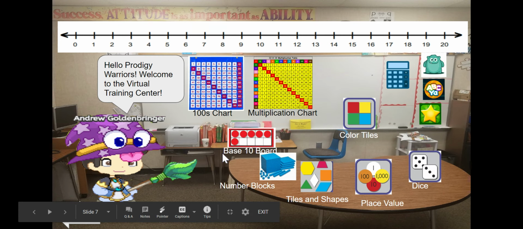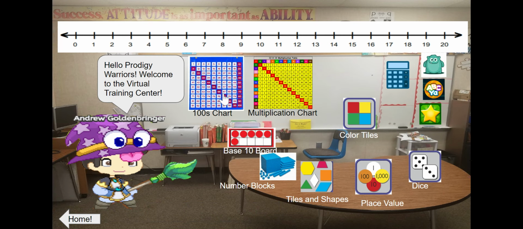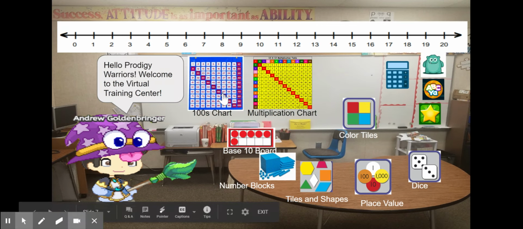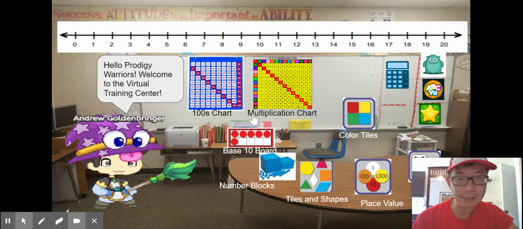Okay, so a few things to show you. The first thing I want to show you is the hundreds chart. So if you go over here, as you can see, the hundreds chart is right here. If you click this, it will open up a hundreds chart. Same thing with the multiplication chart. If you click there, it will open a multiplication chart for my students working on multiplication.